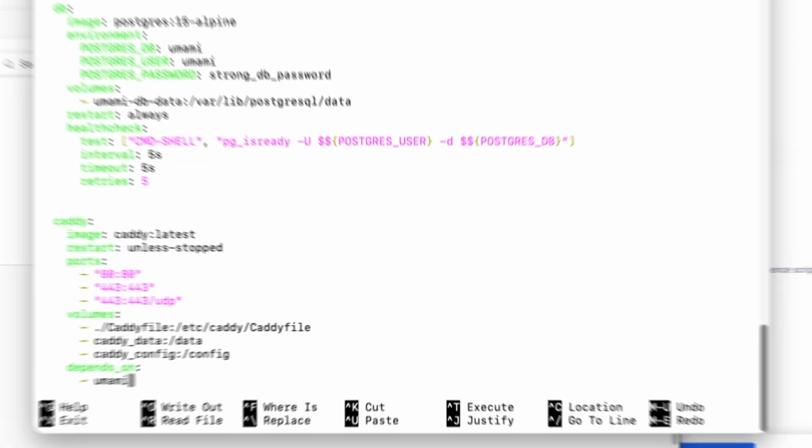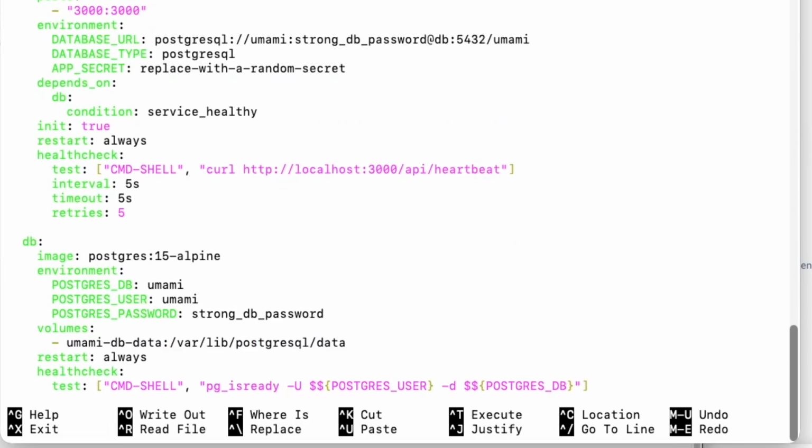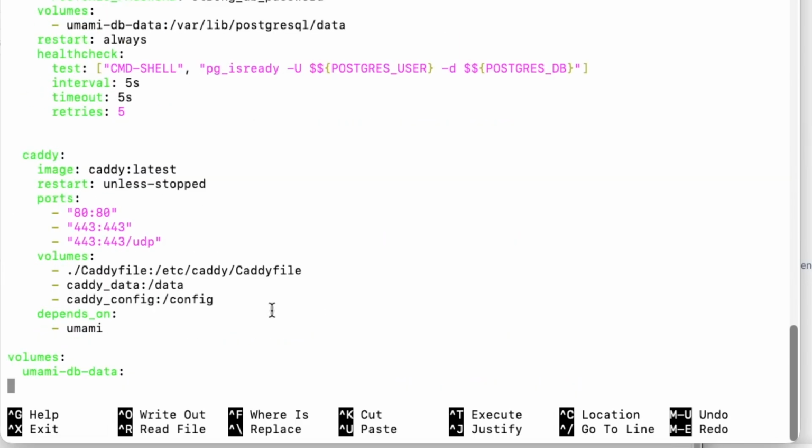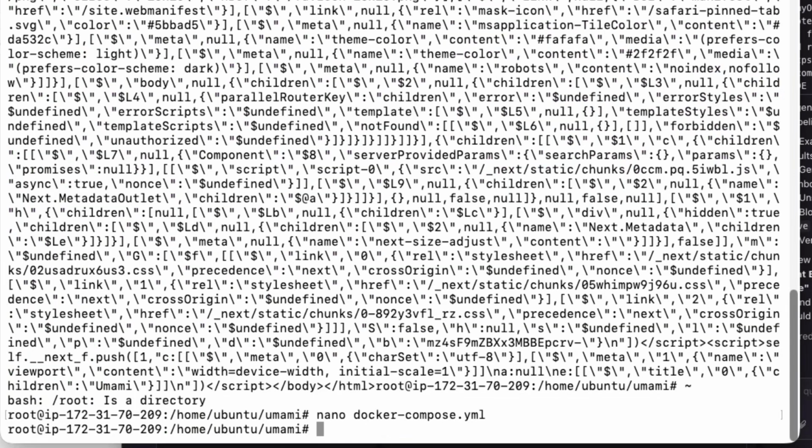And in volumes, it will use the Caddyfile, Caddy data, and Caddy config. It also depends on the Umami service, this one. After this, we need to also specify the volumes like caddy_data and caddy_config. Now just save it. Only editing it is not going to do any work. We need to also create a Caddyfile and write our custom domain.